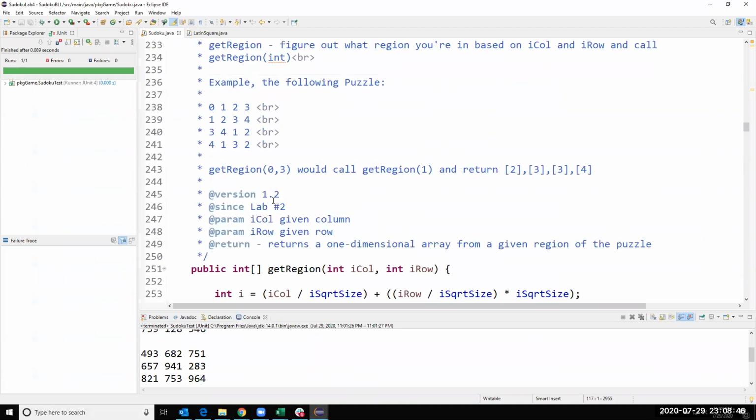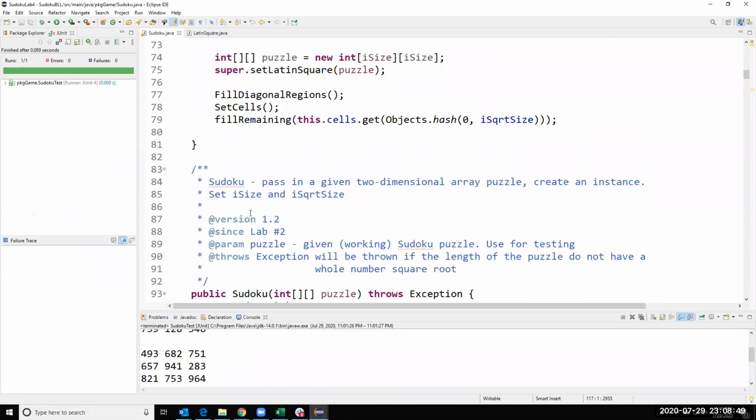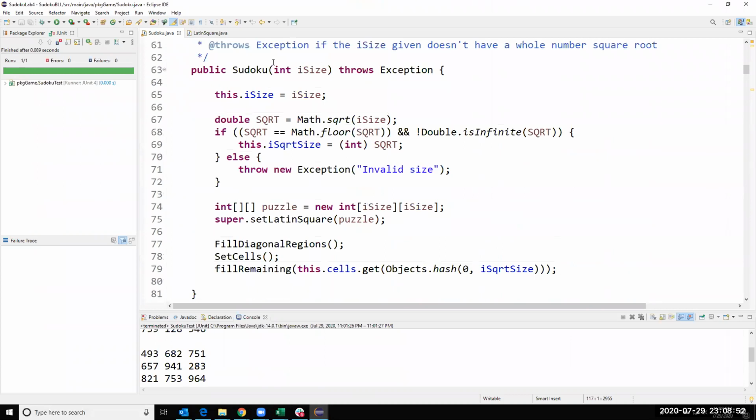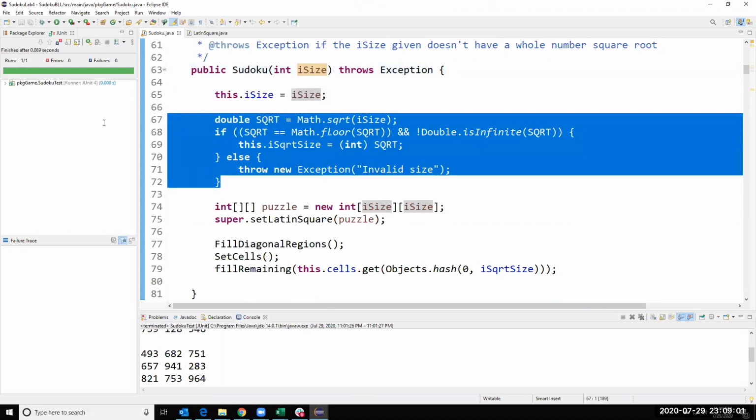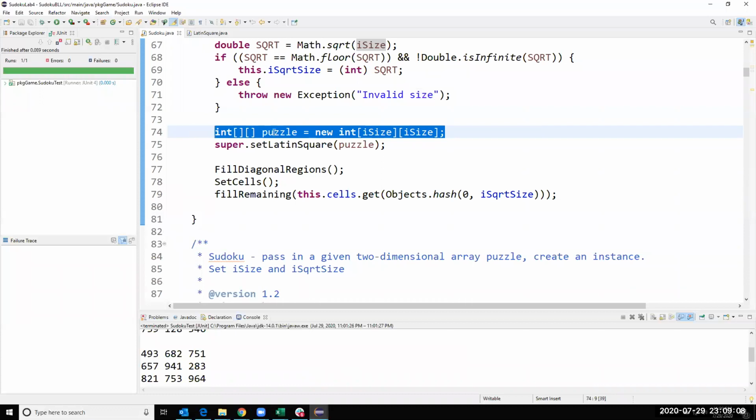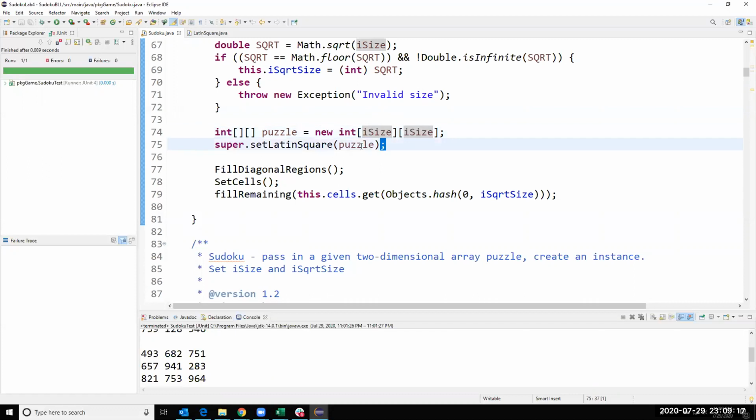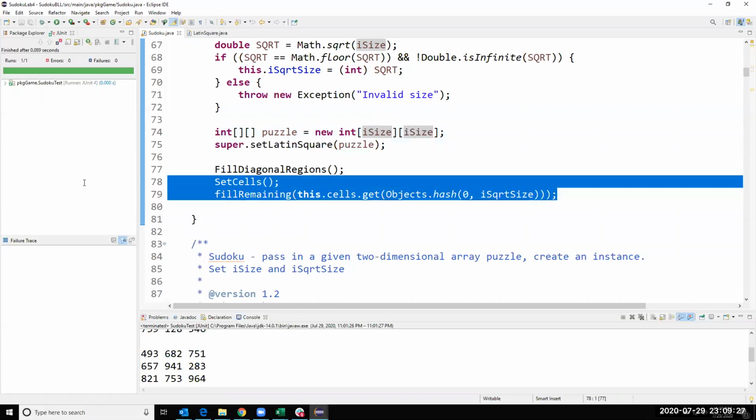Let's go from the top. So, in the constructor for Sudoku, you're passing in a size. I set the size attribute. This is me checking to see whether or not it's a good size, and throwing an exception if it's an invalid size. I create a new puzzle of size. If I said 9, it would be a two-dimensional array of 9. Then I set the Latin square to the puzzle. I fill diagonal regions. That's what you did in the last lab. And now we're down to these two methods, set cells and fill remaining.